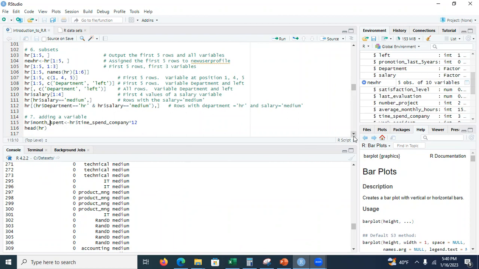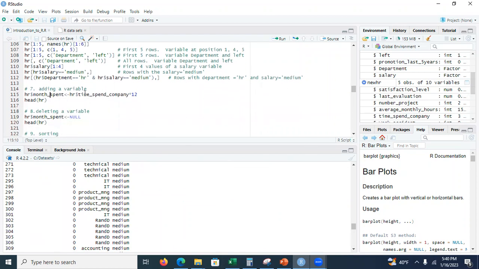Now I can add a column. Suppose I have a column that tracks how many years somebody worked in the company, the time spent in the company. Suppose that, for some visualizations, I want to know how many months somebody spent in a company. How do I add the column?